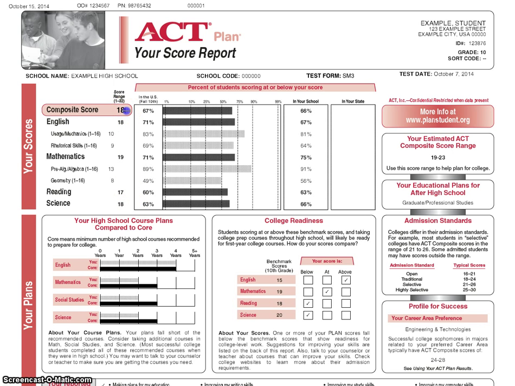Your composite score is listed here. It is simply the average of the English, math, reading, and science test scores. In the same way your overall GPA in school shows how well you are doing across all of your different classes, your Plan composite score shows how well you did across the entire Plan test.